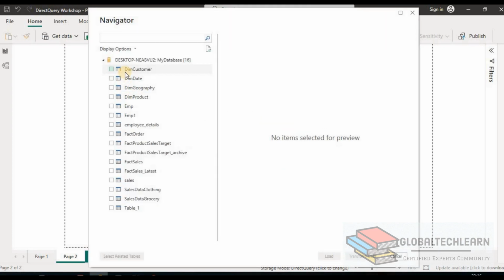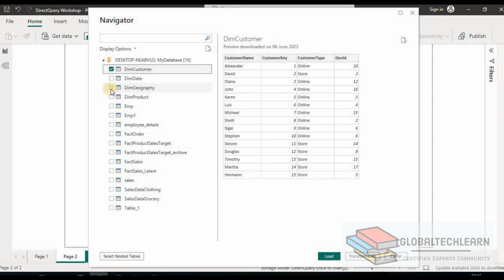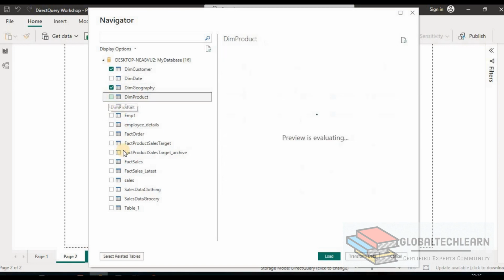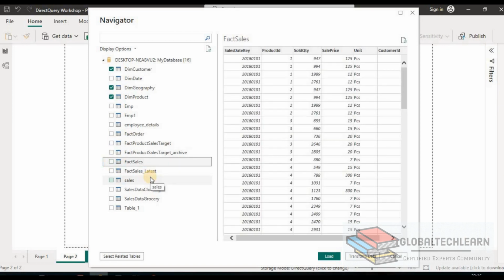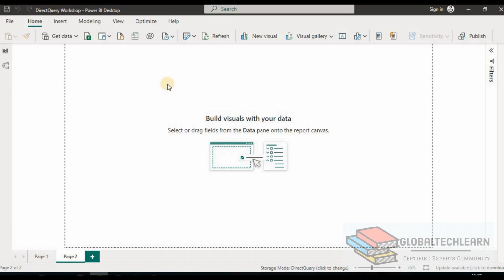Now here we have the list of the tables from the given database. So for now let me select a couple of tables from the database. So here I have chosen one fact table and a couple of dimension tables and let me click on load. Now we have successfully created a direct query connection from Power BI to the source Microsoft SQL Server database.